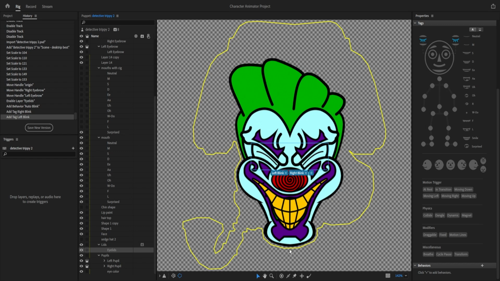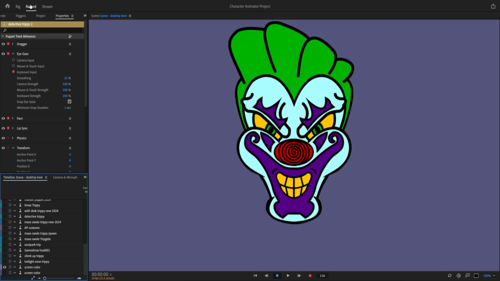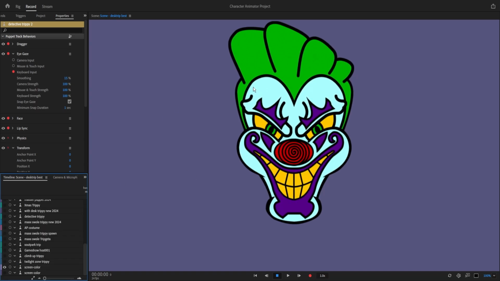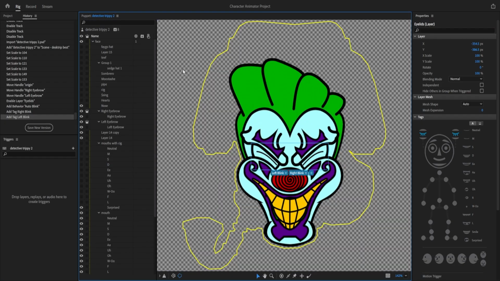I like to do both sides. I probably only need to do one, but I like to do both. And then now when I go back to the main puppet, he should be able to blink on his own. Yep, there's the blink. And now you may notice that my character's head isn't moving around when I move my head. See, look at me. I'm moving my head. He doesn't move. But he will move. We just got to do it right.